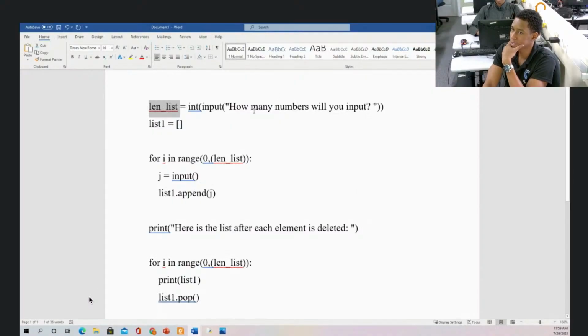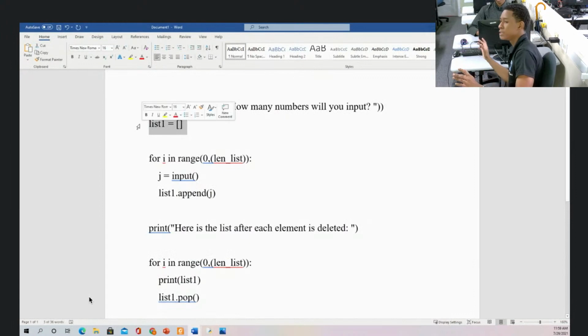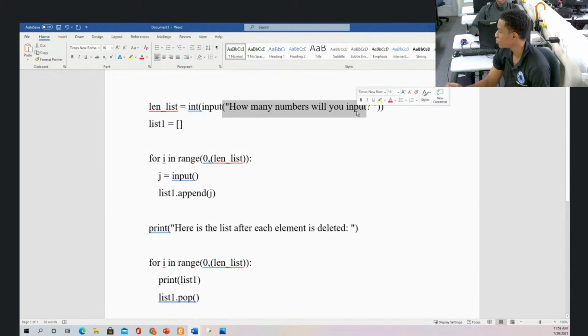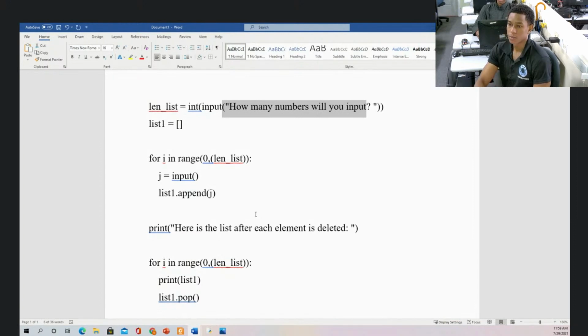So then I'm going to create an empty list called list1. This empty list is where we're going to be adding numbers. So when I ask the question how many numbers will you input, and the user says 5. List is a function or variable you just create? list1 is a variable I create. So when I ask the user how many numbers will you input and he says 5, I'm going to be adding 5 numbers to this list1 one at a time. So let's see how we do that.